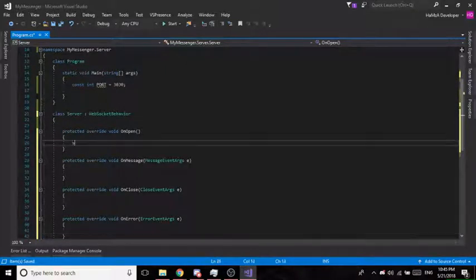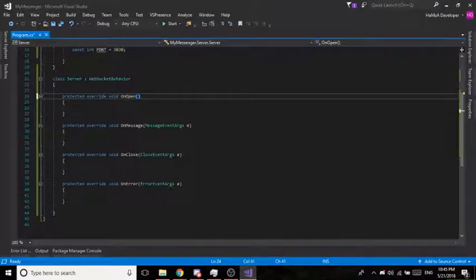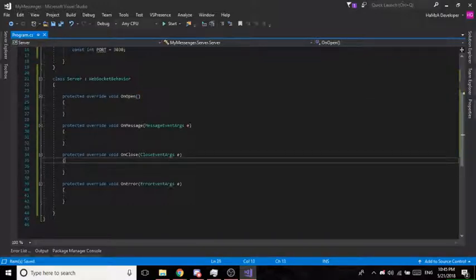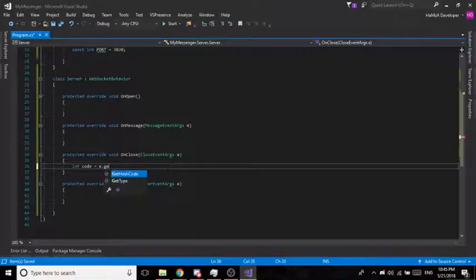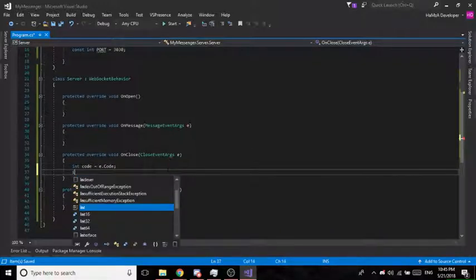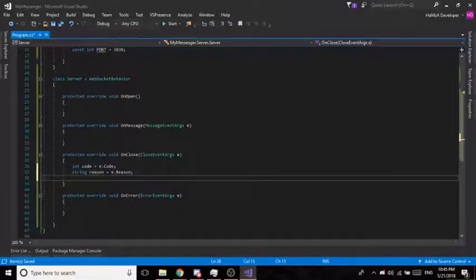Okay, so I'm going to make sure I save it there. Now what I need to do here, when the connection has been opened, and here when the connection got closed, I'm going to test. So int code equals e.code, and the string of the reason, e.reason, and yeah, fully removed.